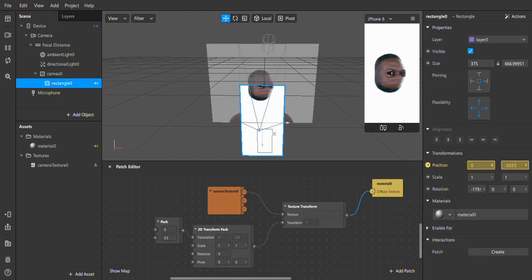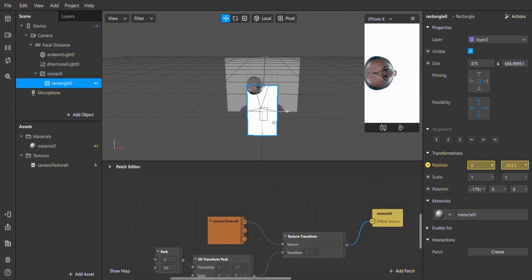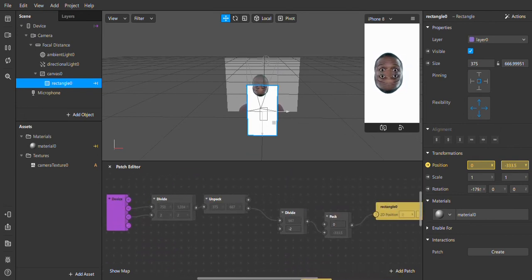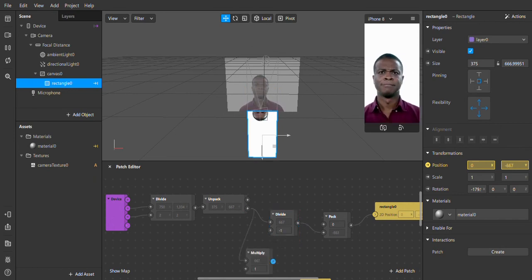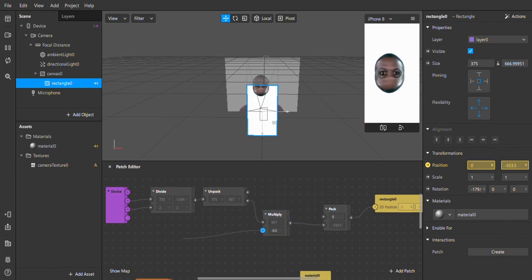Now, to play with the reflections, we have to play with the values of the position of the rectangle as well as the camera texture's translation. So let us change this divide by -2 to multiply by -0.5. Or we can arrange the -0.5 like this.